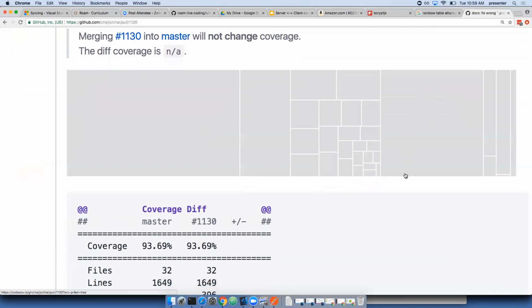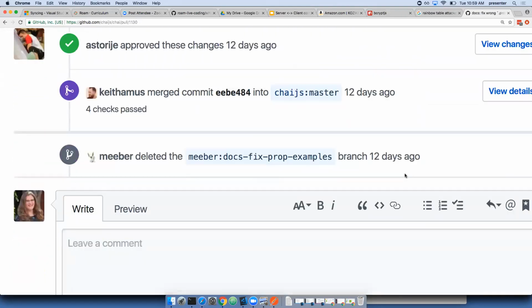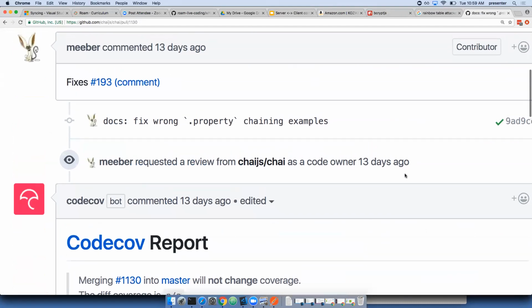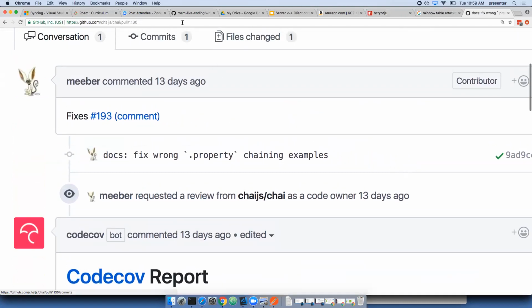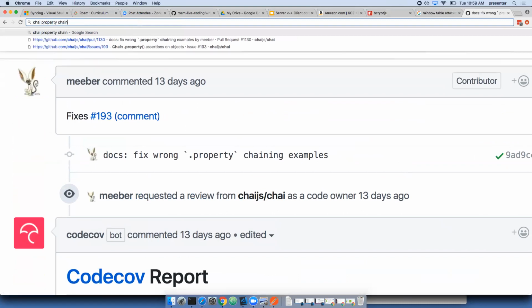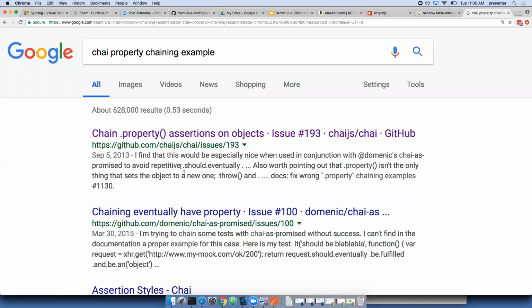Dang, check that out. I don't know what that is, but it looks great. So now all I want is a chai property chaining example, right? Now that I know such a thing exists.